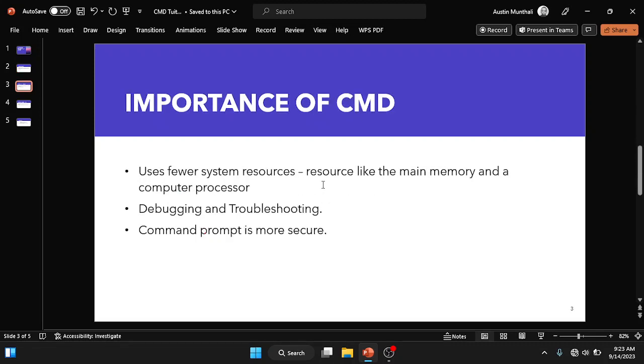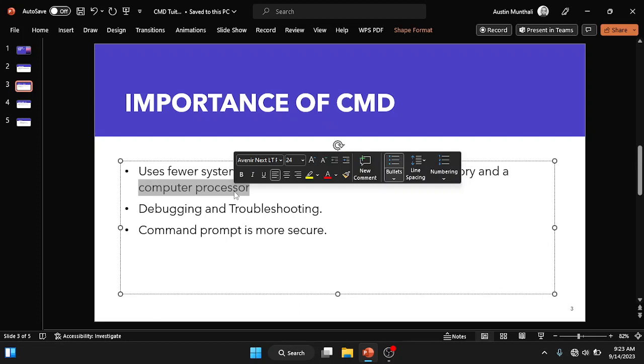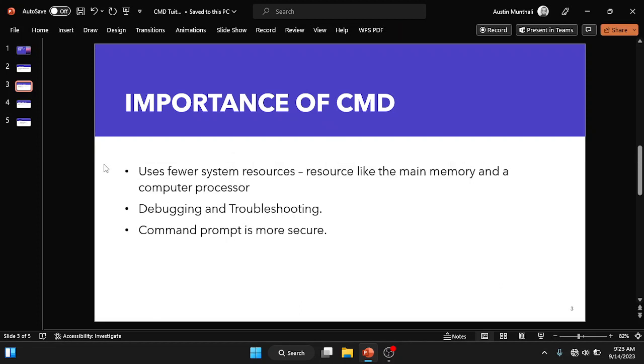Moving on, let's go to the importance of using CMD. CMD uses fewer system resources. What are these resources that we're talking about? We have the main memory or the computer processor. CMD is not heavy on the machine, unlike GUI, which is heavy on the machine. And just because it uses fewer system resources, it makes it efficient in terms of using those resources. So that's why you might like to use CMD.